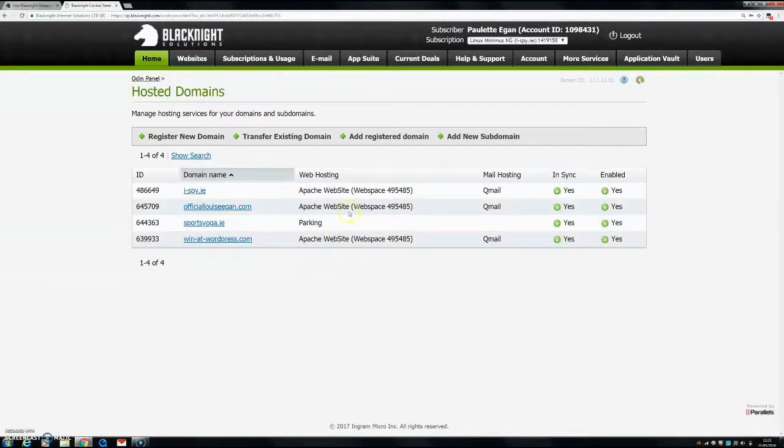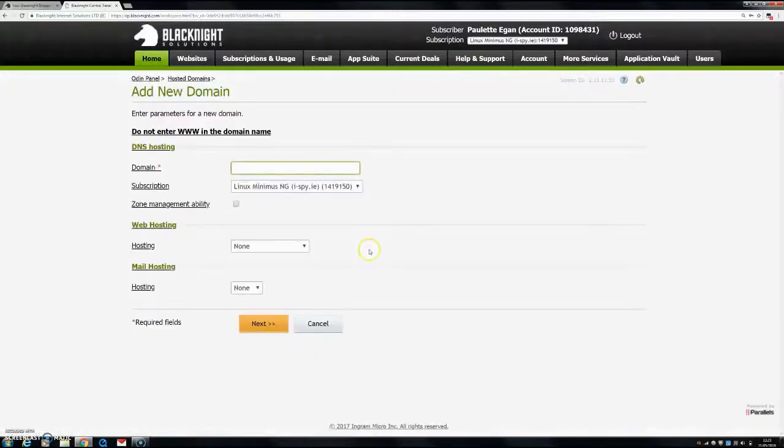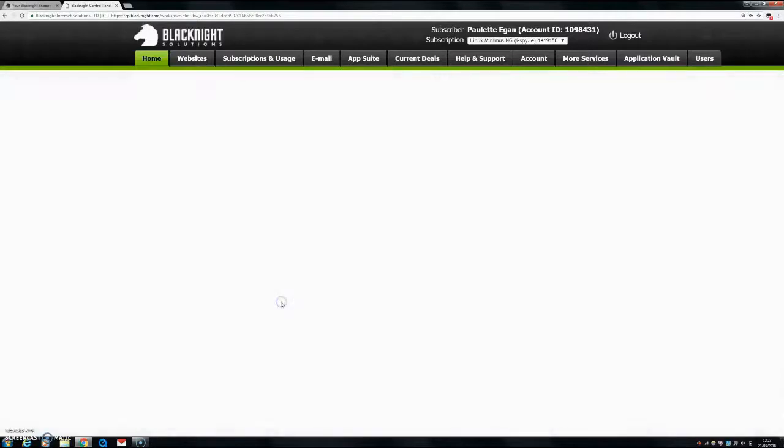So if it's not showing up, the domain name that you just registered, you want to click on add registered domain. So you've just registered your domain name and it's not being hosted yet. You put in the domain name that you just registered without the www dot. You have your hosting package, which is what you just bought. And then you want to go down here to web hosting and you want website Apache.